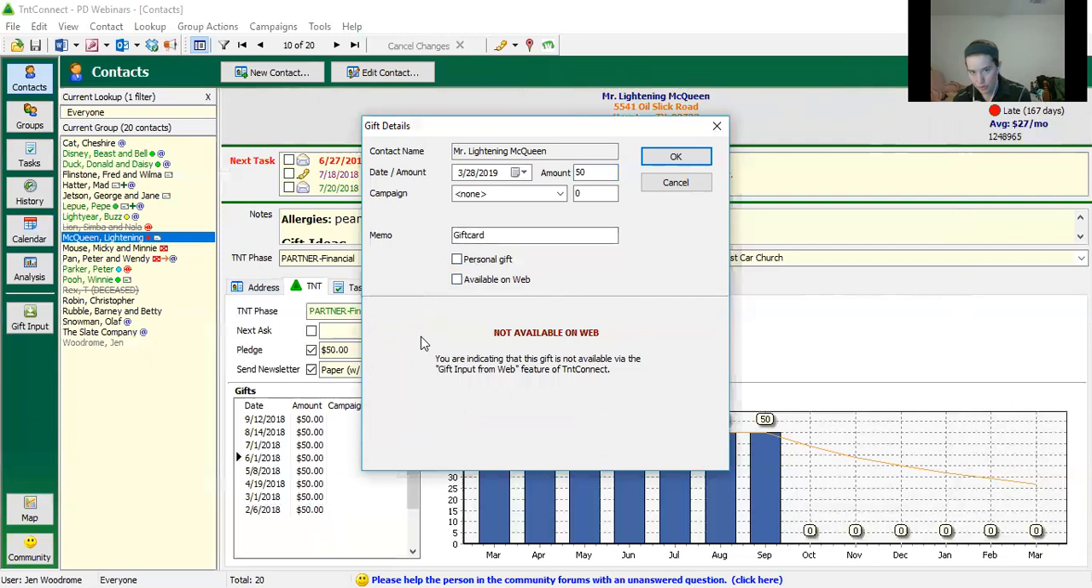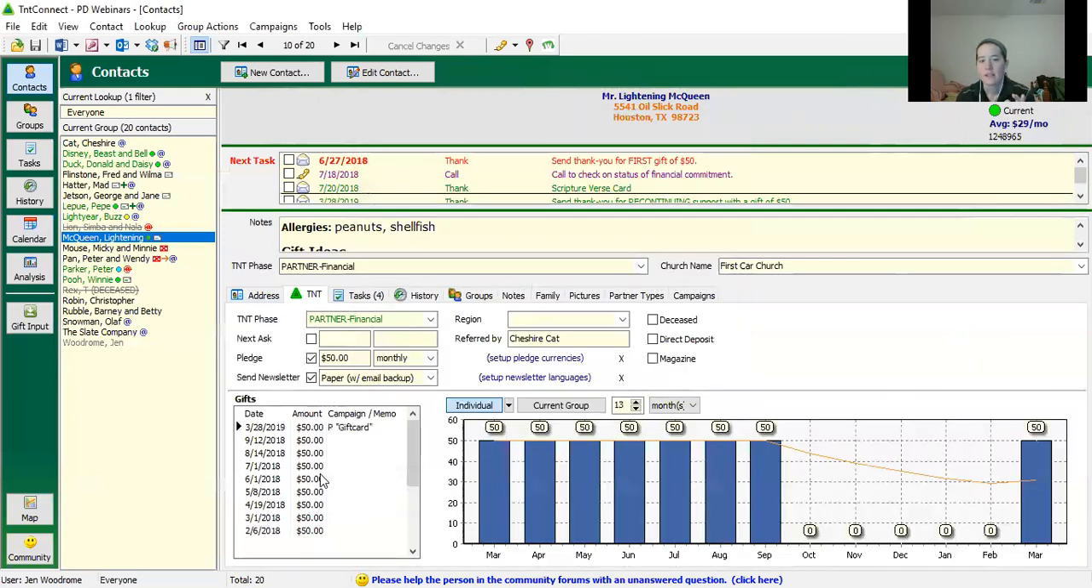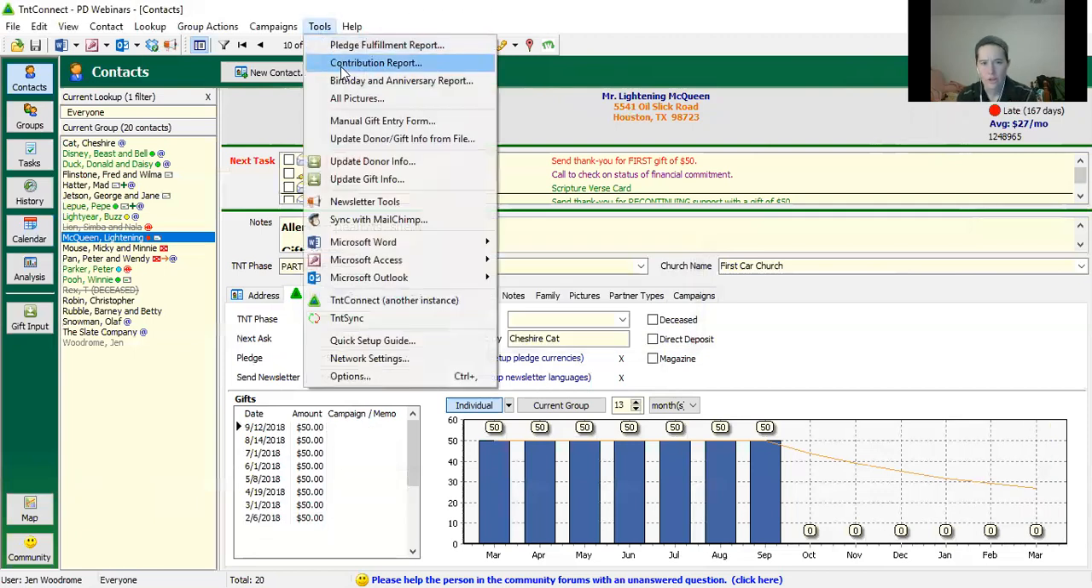The reason that's important to do is if you leave that checked, if you tell it it's available on the web, every time you try to import your donor information from Unity into TNT, it's going to look for that gift. And when the gift's not there, it's going to try to delete it, because it's going to think it's an error. But if you uncheck this, or if you check personal gift and say okay, then TNT isn't going to try to delete it anymore. Okay, so that's a helpful thing to know. I'm going to delete this because I want this partner to be read. There we go. So that's your contribution report.